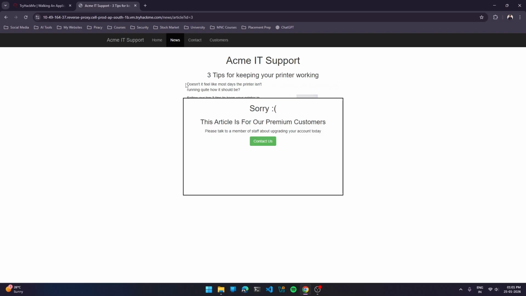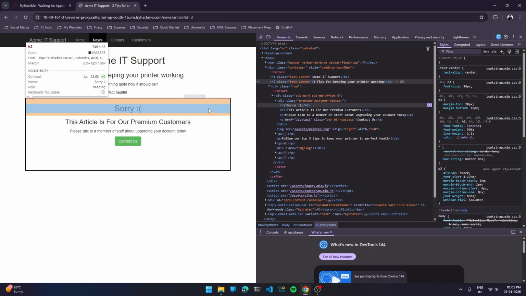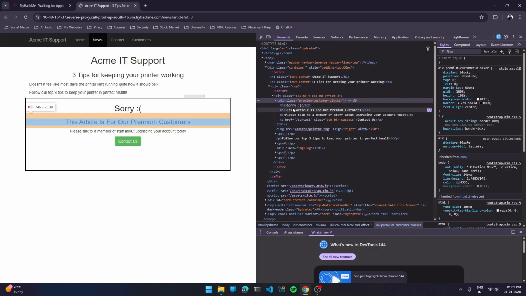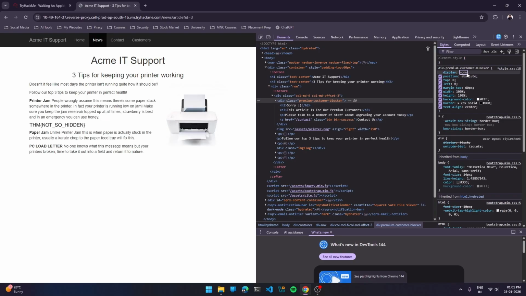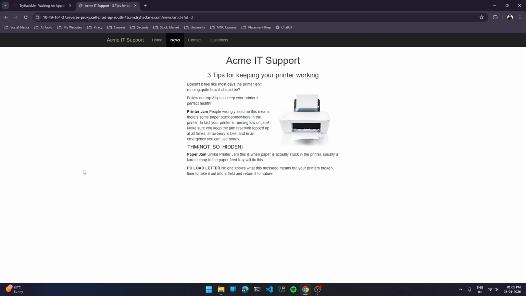We need to pay to view this article totally, but we are hackers. So what we will do is we will just click on this, select this element totally, and we'll get this premium div. And sorry, this article is for our premium customer, and over here we'll see the CSS of this thing, and as they said, display block, we need to edit this to none. And as we click on enter, you can see that the whole thing is visible in front of us. We don't need to pay anything, and with that we got the flag.